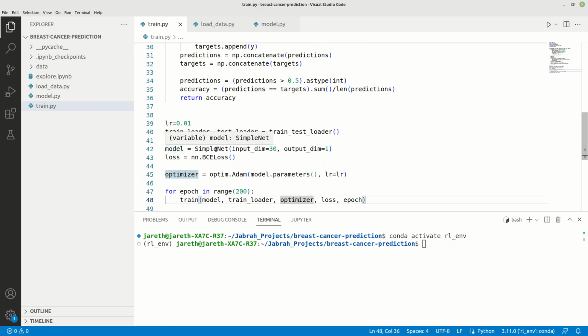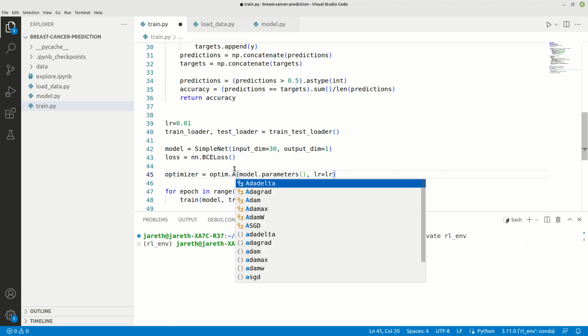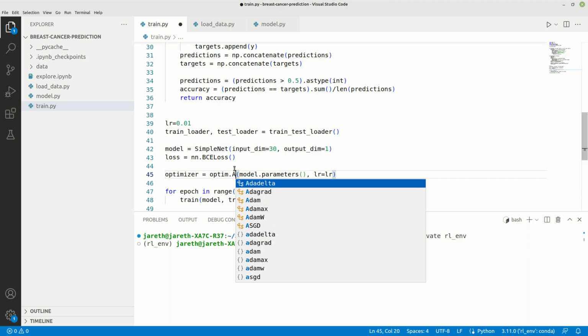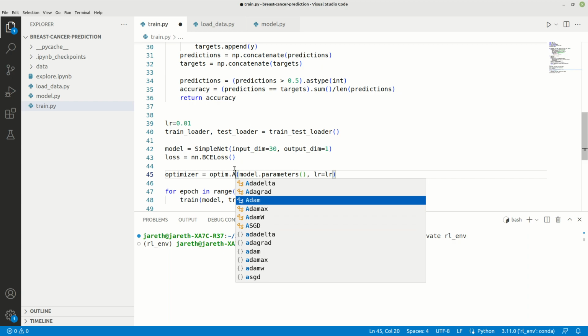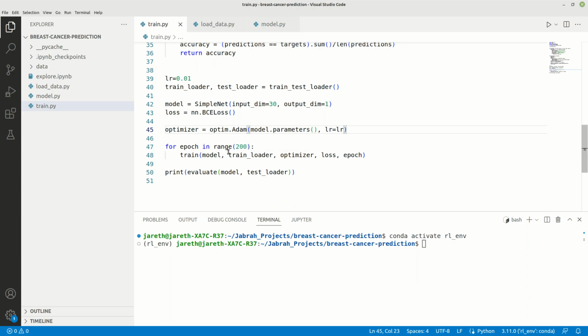The model is the simple neural network. Our input dimension here is just 30, so that means we have 30 features, and output dimension is 1. The loss function we're going to use is called the binary cross entropy loss function, and the optimizer we're using is the Adam optimizer. We can also use the SGD optimizer, which means stochastic gradient descent, and so on. So there are all these different optimizers that we can use, whether it's Adagrad, Adadelta, and so on. That's the idea here.